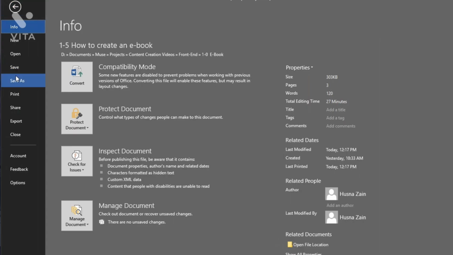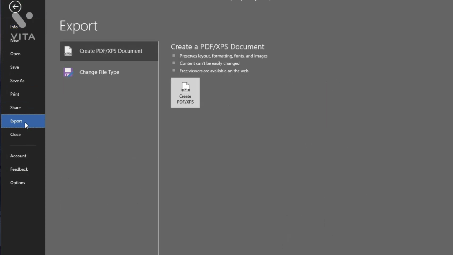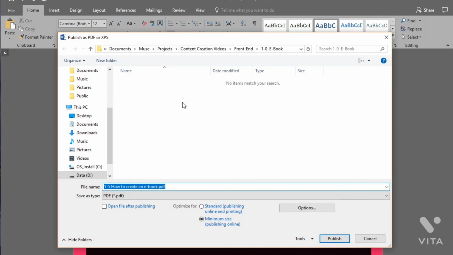Then there will be a number of options for you to choose from. Select Export. When you have clicked on Export, you will then have two options, which is Create PDF XPS Document and Change File Type. Select Create PDF XPS Document.